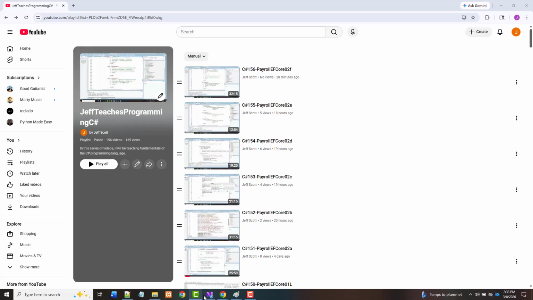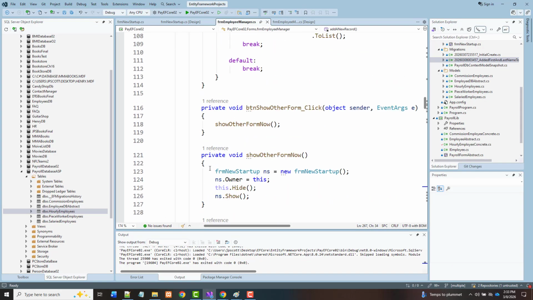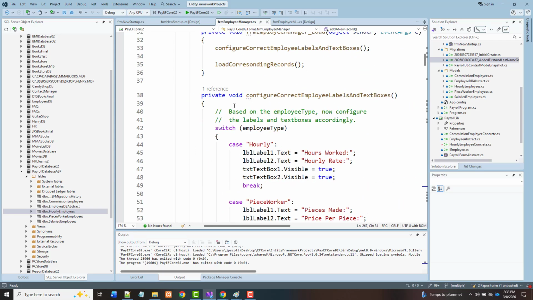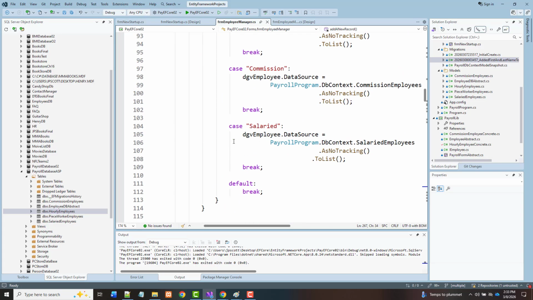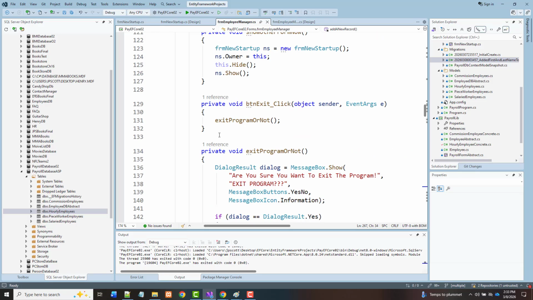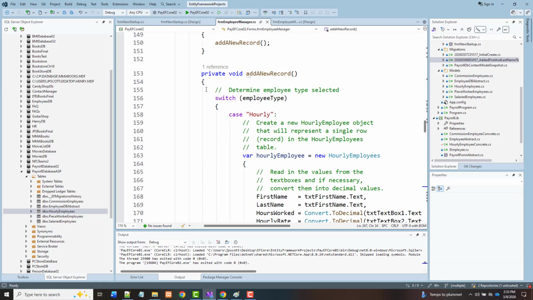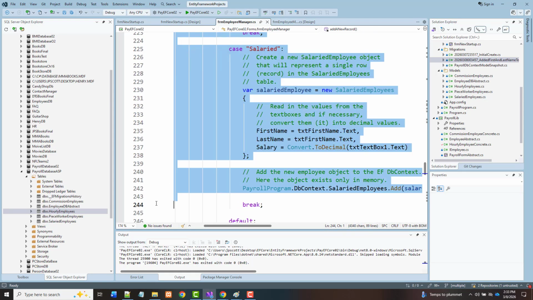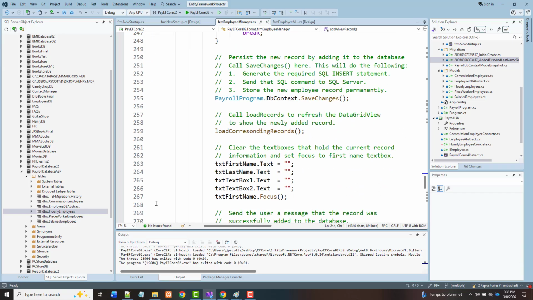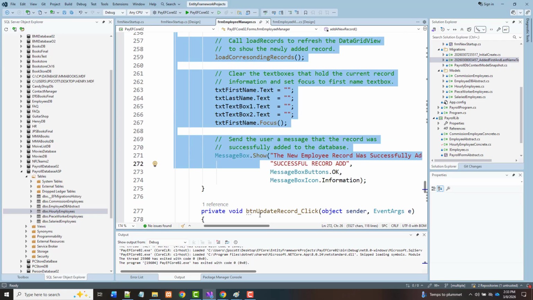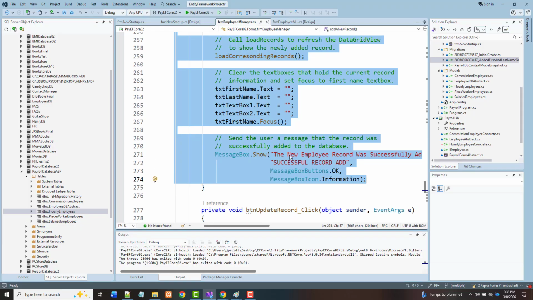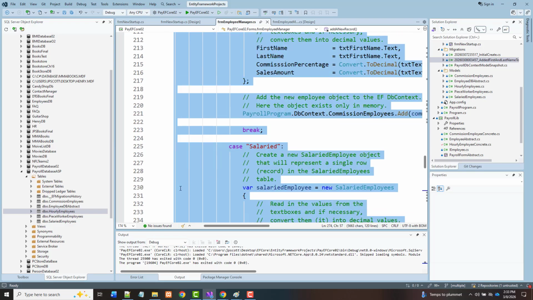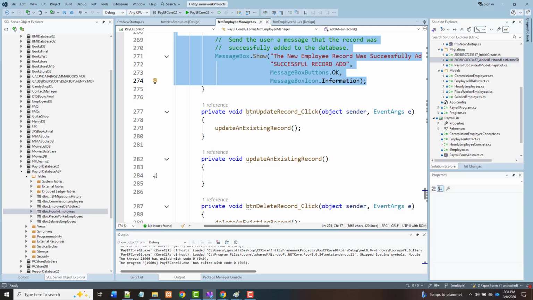Now, good, bad, indifferent, whatever, what I'm going to do, and this probably isn't the best of ideas, but I'm going to do it anyway, and that is I'm going to grab everything that I just put in for the add new record. I'm going to grab all of it. I'm going to copy it to the clipboard. So that is everything that is in there, and I'm going to copy it to our update an existing record.